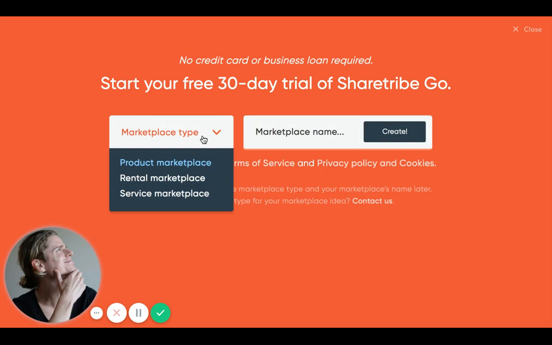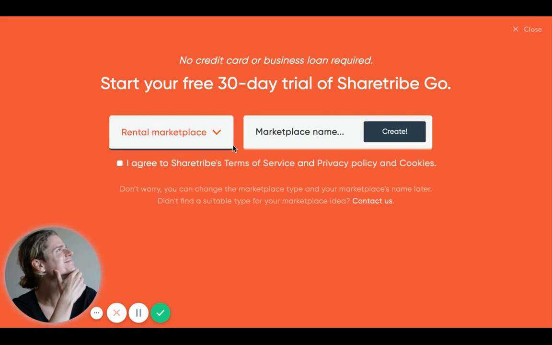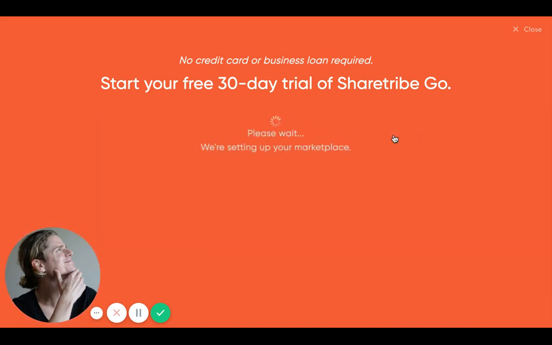And then, as I mentioned, the different marketplace types that Sharetribe is suitable for are products or goods, rentals, or services. So we're going to go with rentals since we're going to do an Airbnb. So we're just going to call it Studio B&B once again and agree to their terms, and then create. So this is creating the marketplace right now.